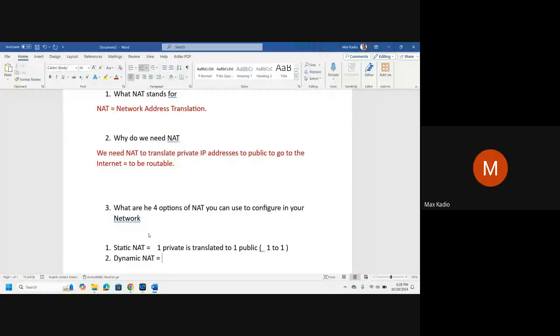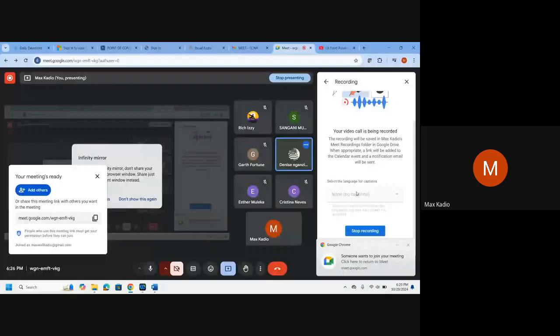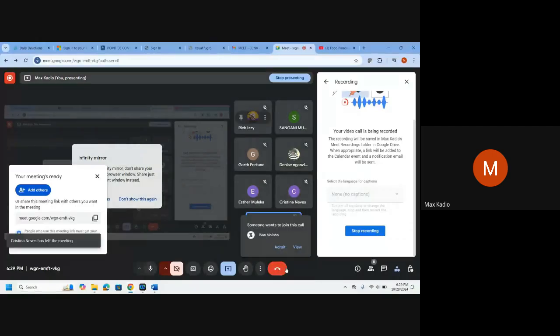Many private IPs to a pool of public. For example, inside my network, I can have maybe 50 private IP addresses that I need to convert to a pool of public. In the pool of public IPs I can maybe have only 10 public, and in my network I have 50 private. So these 50 private will use the 10 public.